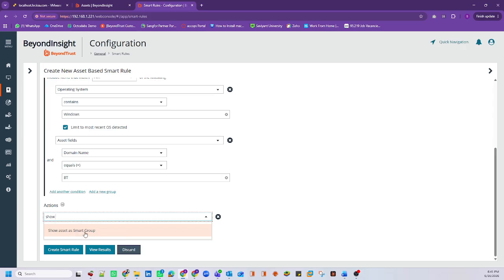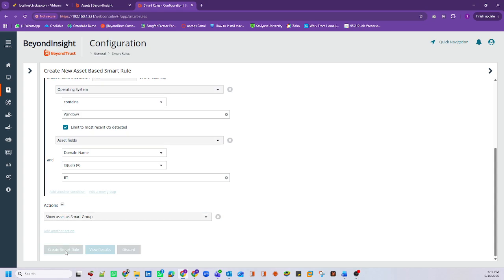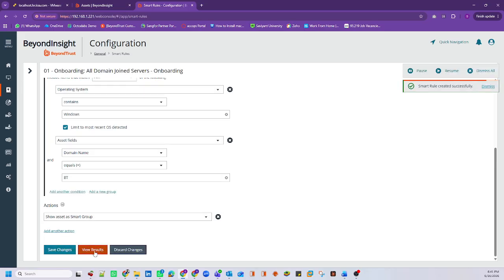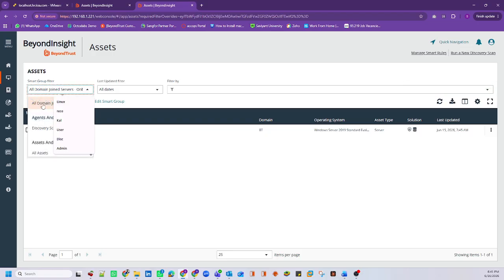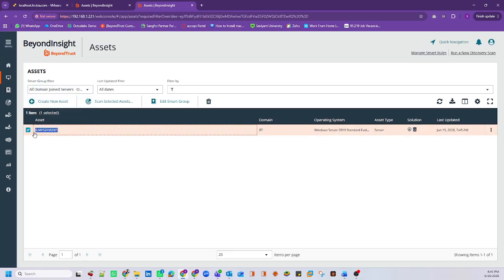To do this, we have the action show assets as a smart group. When you click on create smart rule, you can see the view results option here. When it's successfully created, you can click on view results. It will redirect you to the assets tab with the smart group filter that you created. You can see this is our smart rule, and it results in only one server that matches the criteria with the domain BT and the operating system Windows.